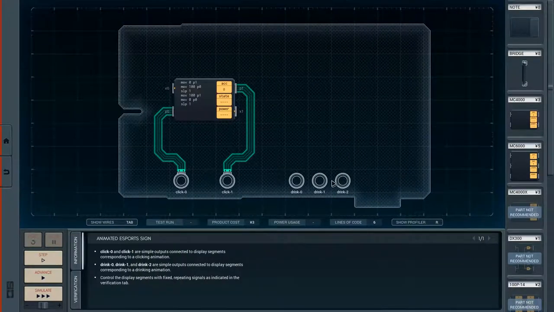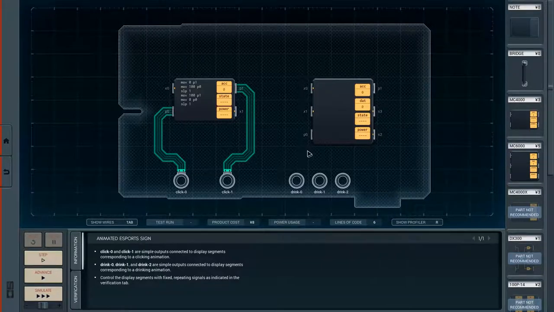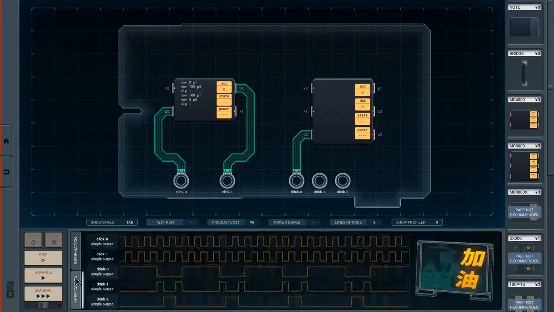Okay, and we have three outputs here, so I definitely need something with three outputs, right? And then this doesn't go to X, right? Yeah, no, it doesn't. Oh, but it has... That's inconvenient. That's very inconvenient.